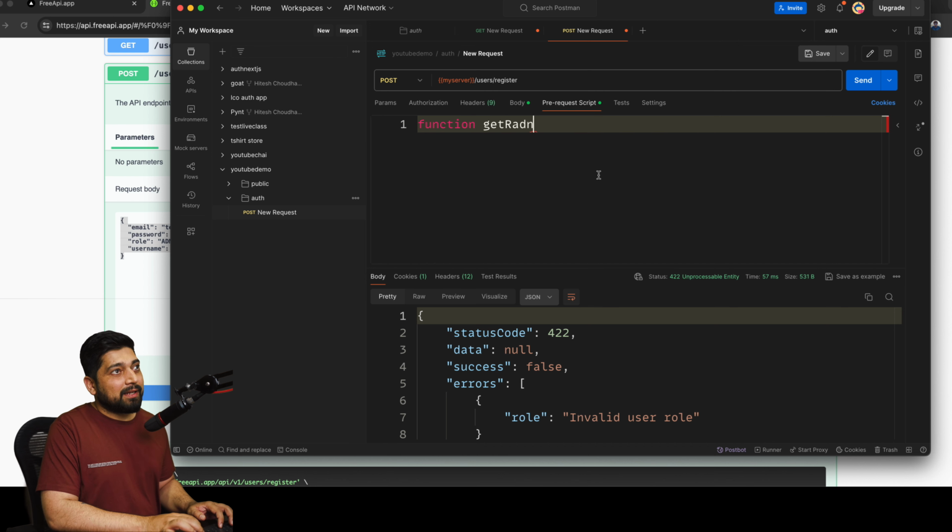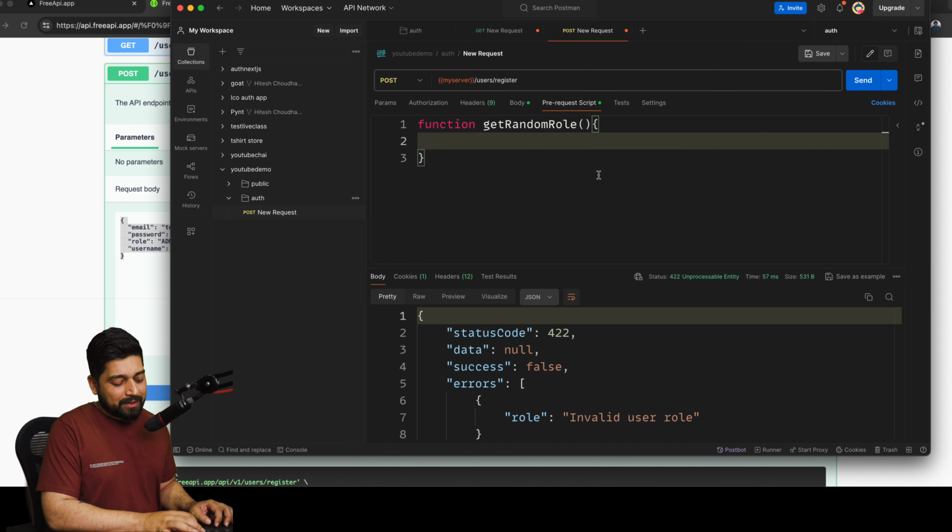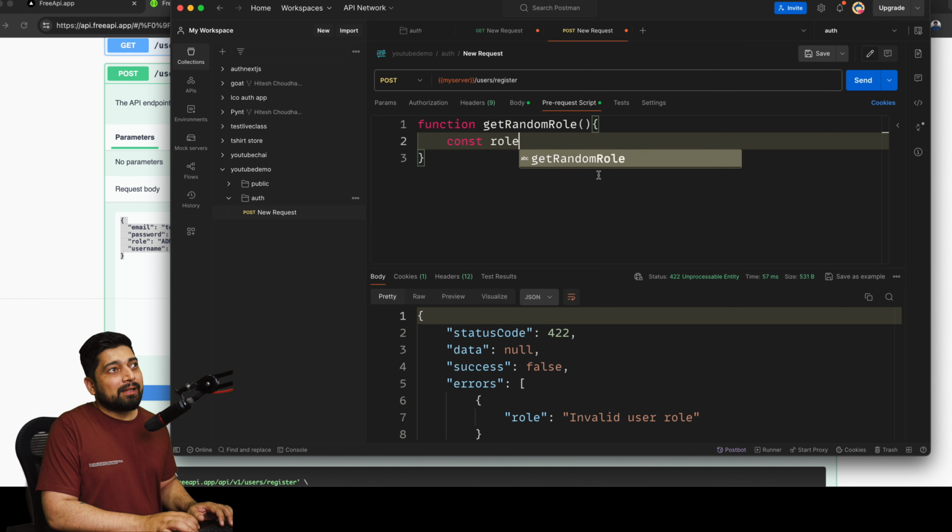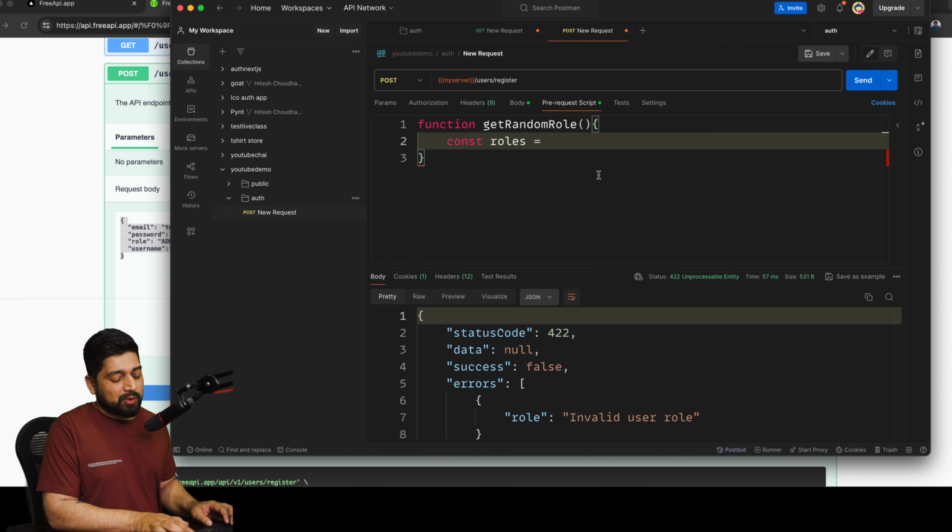I'll say get a random role. So I'm defining my own function here. By the way, you can use arrow functions as well. I like to go with the classic. I'll go ahead and say I'll go with the roles, and what roles you have.